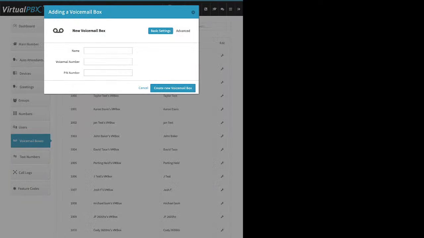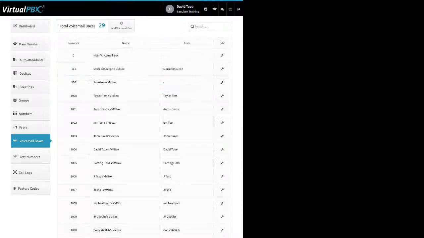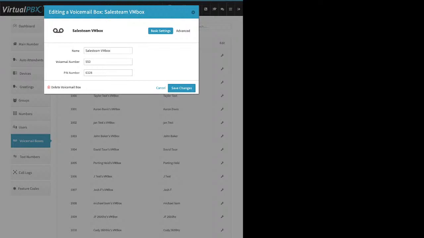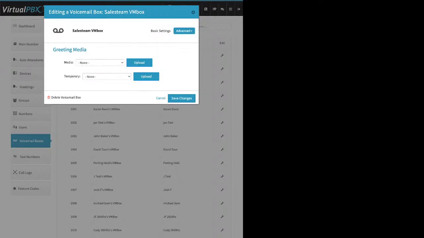And you would create voicemail boxes, for instance, for your groups or for your call queues, right? So that way you're not relying on voicemails going to a particular person. So you give it a name, you give it a voicemail box number and a PIN number. Then you click on Create Voicemail Box. Once a voicemail box is created, click on the little wrench icon here. Go to Advanced, go to Media.